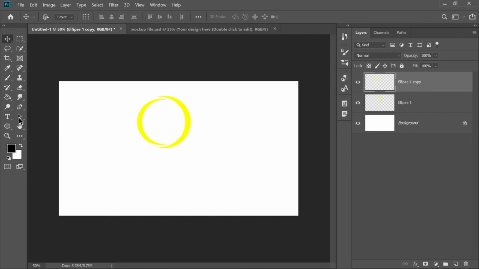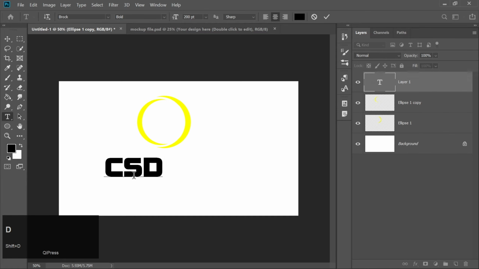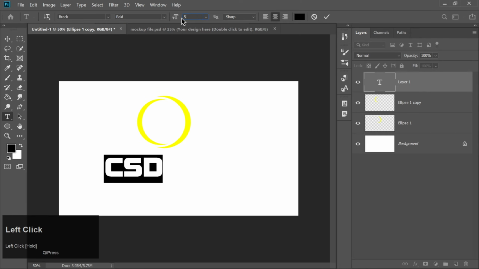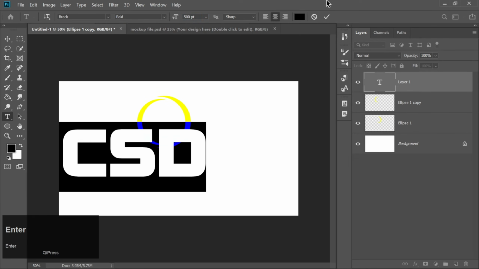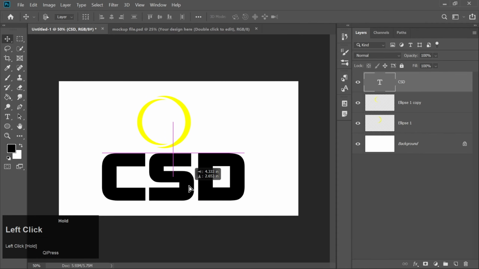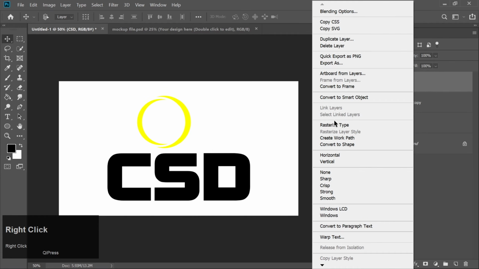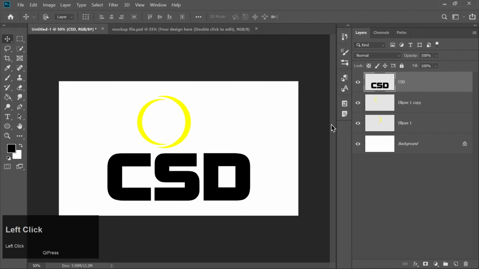Now it's time to personalize the logo with some text. Select the Type tool and type your logo name or any word you want. Then, right-click on the text layer and choose Rasterize Type. If you love the font I'm using, you can download it from the link in the description below.